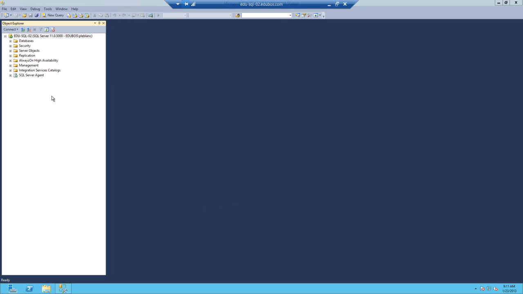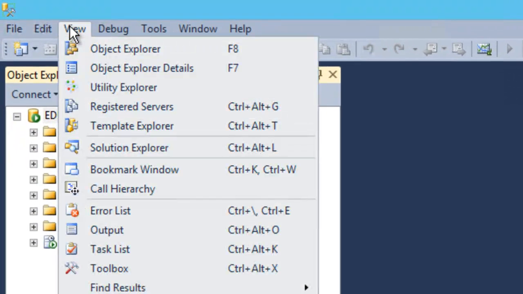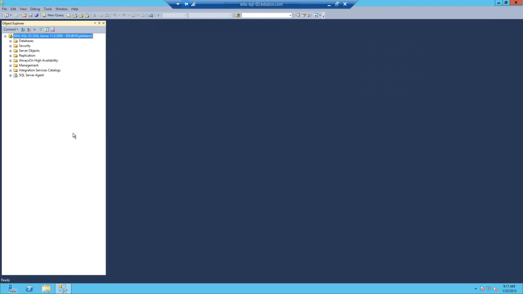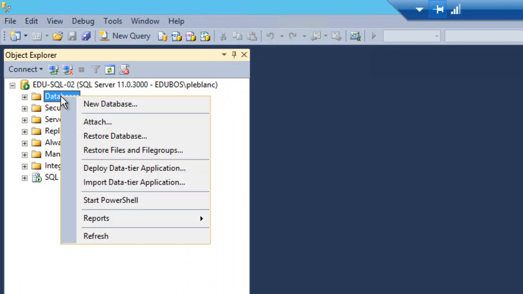Once you've connected to your SQL Server, locate the Object Explorer. If the Object Explorer isn't open, you can press the F8 button to open it, or you can go to View and select Object Explorer. Once Object Explorer is open, expand the instance of SQL Server that you've connected to, right-click on the folder labeled Databases, and select Restore Database.